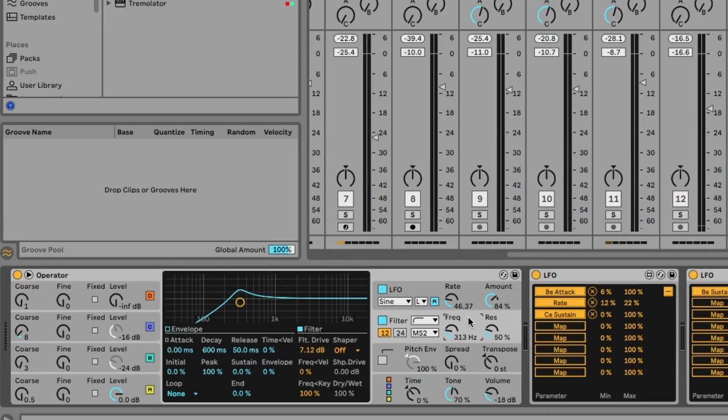Like, this is great for me. Yeah, so the MS2 filter is modeled on the MS20 analog synth. So if you're wanting a bit more of a gnarly bass, this works well. So yeah, that took 10-15 minutes to set up.